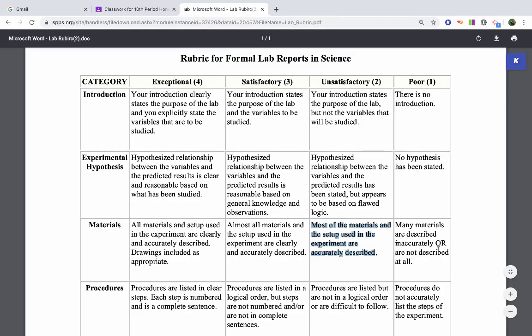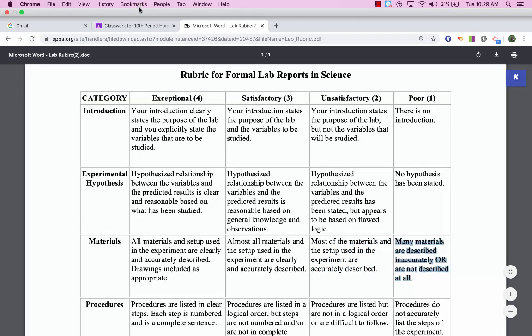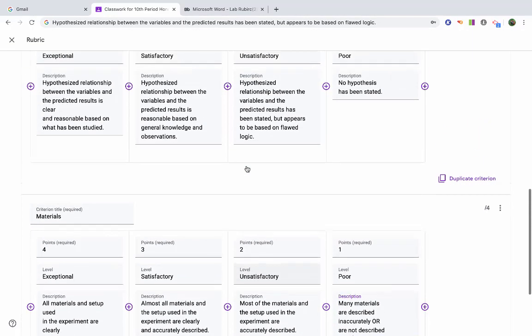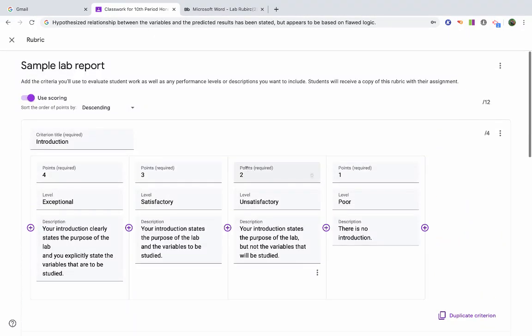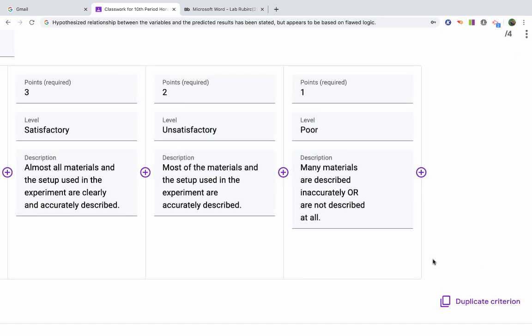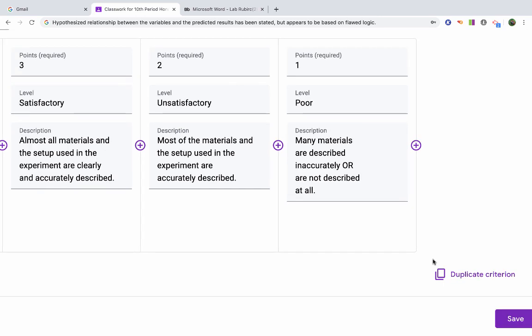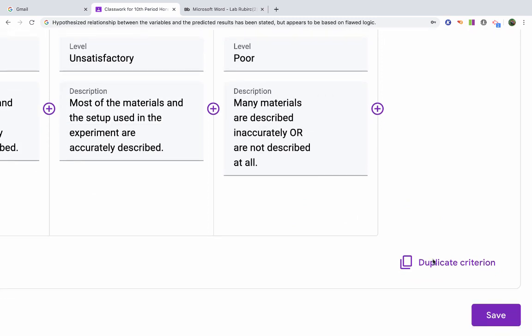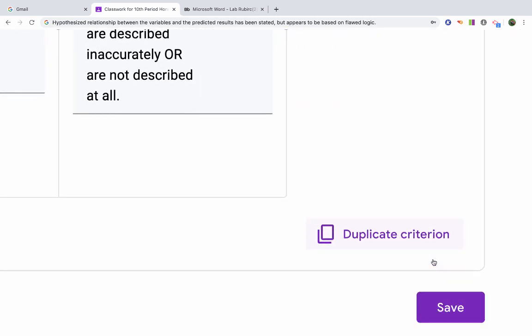Place those in here. Okay, and then my last one here. Okay. Okay, so that looks good. Again, I would normally make that bigger for this particular assignment, but I'm good to go there.